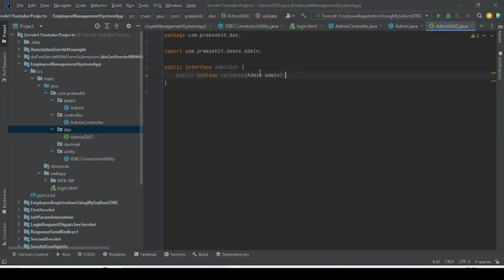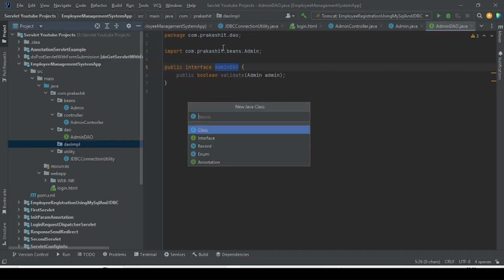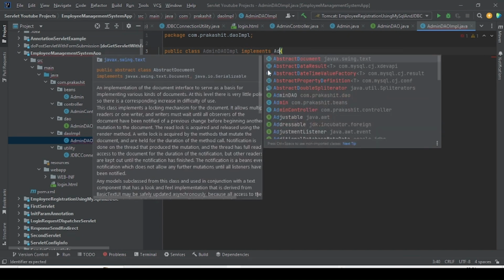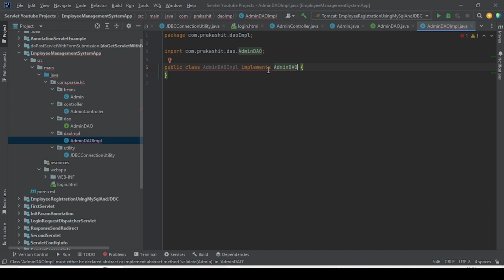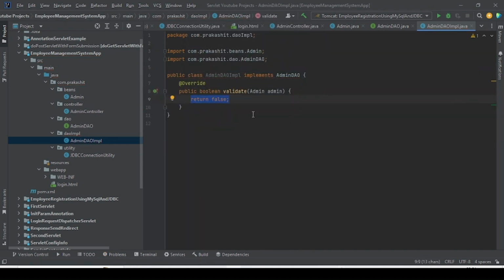So I'll write one method, validate. Inside the admin DAO impl, inside this package, I'll provide the implementation, AdminDAOImpl, which implements AdminDAO. Then I will implement the method. Validate is the method.